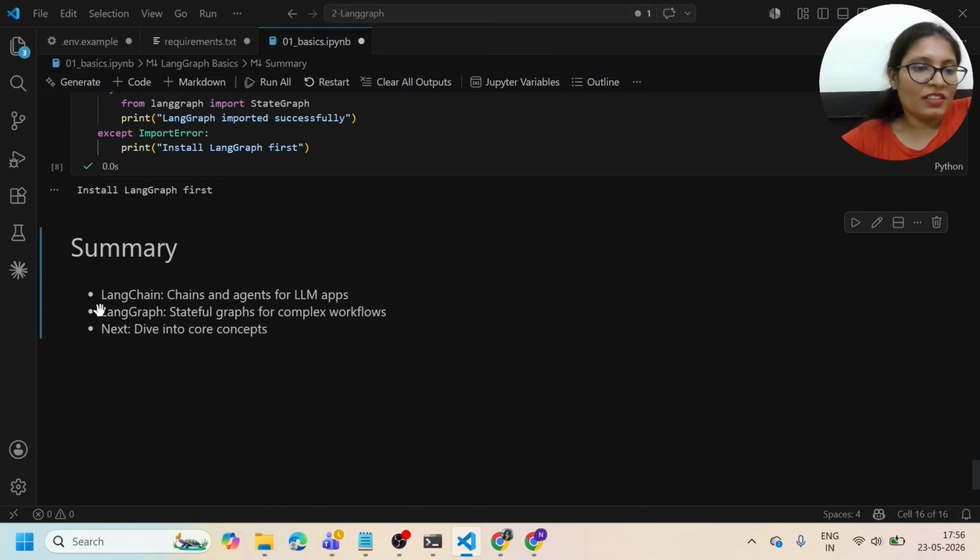So you can see here in summary, guys: LangChain, chains and agents for LLMs. If somebody asks you the question, what is the difference between LangChain and LangGraph, you can say in LangChain we work on chains and agents for LLMs, and in LangGraph, stateful graphs for contextual workflows.